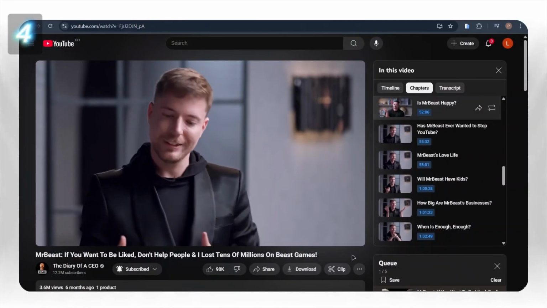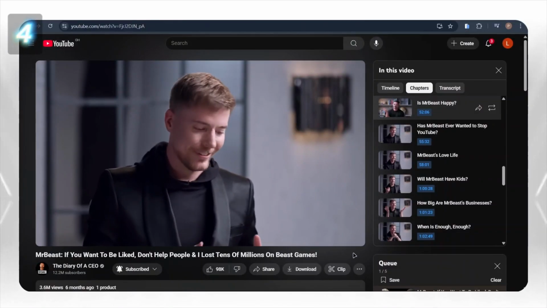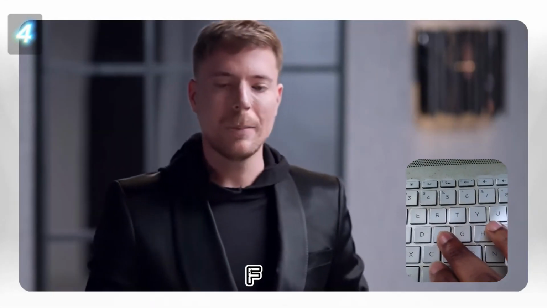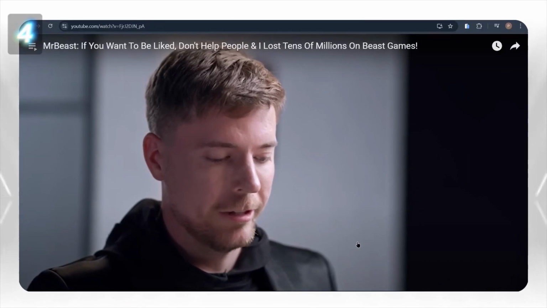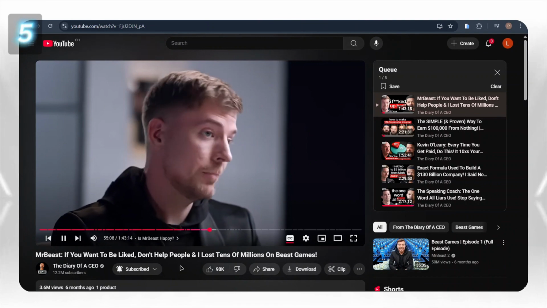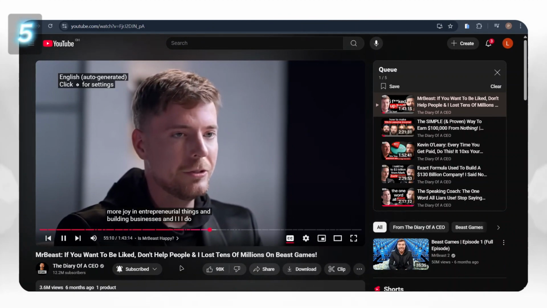Okay, let's get immersive. Tired of pressing the little box to go full screen? Just press F. Boom, number 5. To get out, press F again or Escape. I don't care, you are a pro now. One of my favorites, press C to turn the captions on or off. Perfect for late night watching or when you don't want to miss a word.